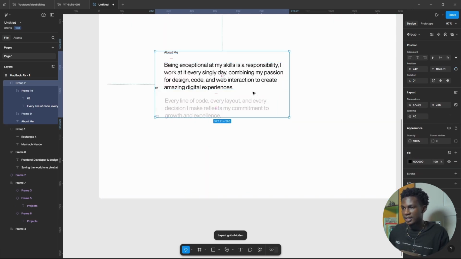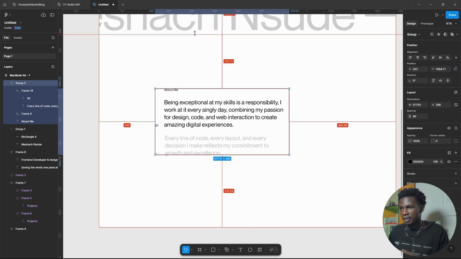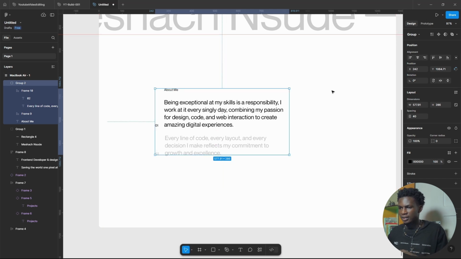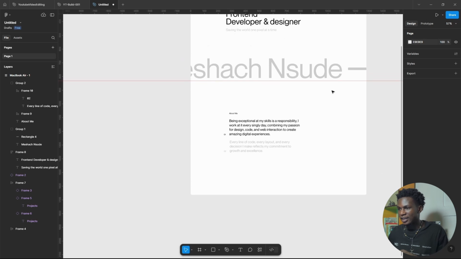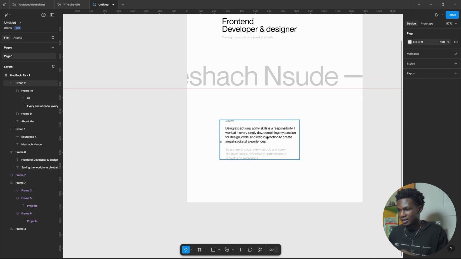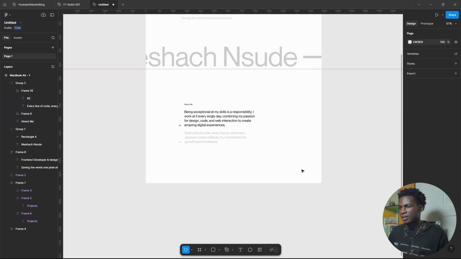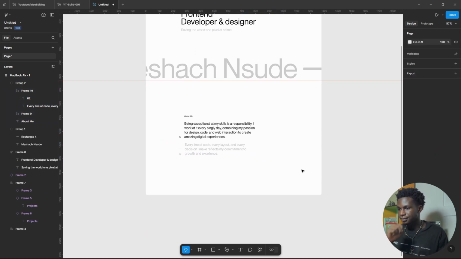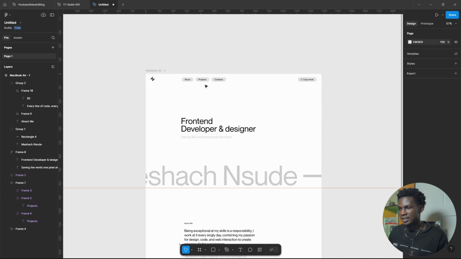Yeah, make sure it's aligned to the center. I can't do that because this isn't exactly full, so I'm eyeballing here. Yeah, that looks good. A bit of a nudge, and then we can go ahead and work on the next section, which would be the project section.